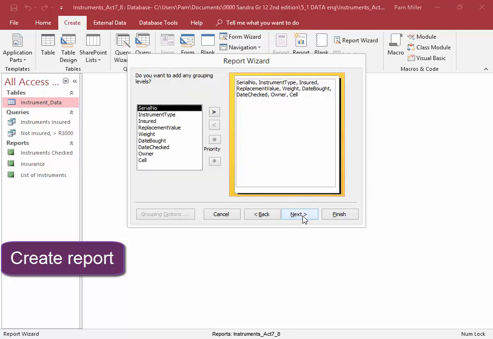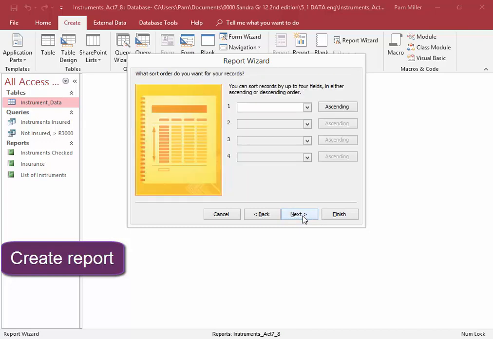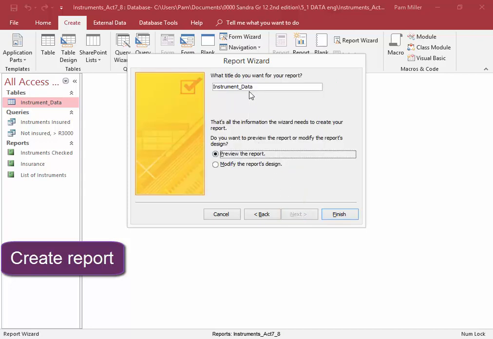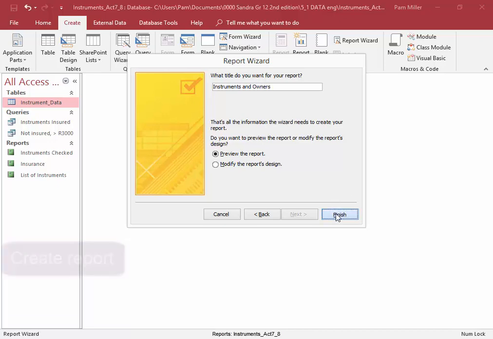Next. Next. Next. We would like to lay out the report in landscape orientation. Next. The title for the report should be Instruments and Owners. Now we're going to preview the report.